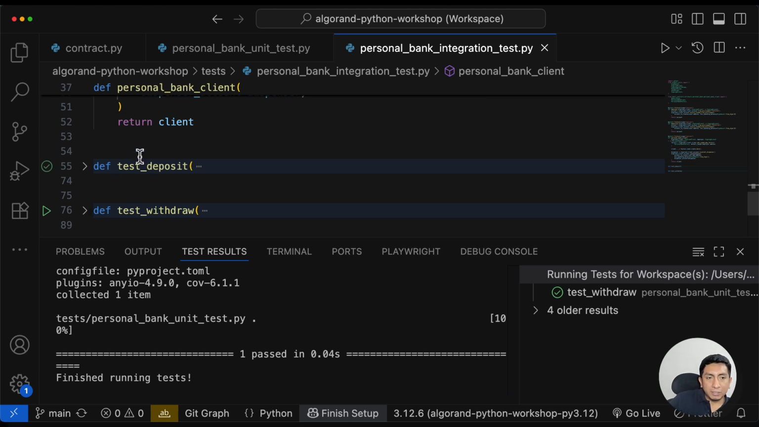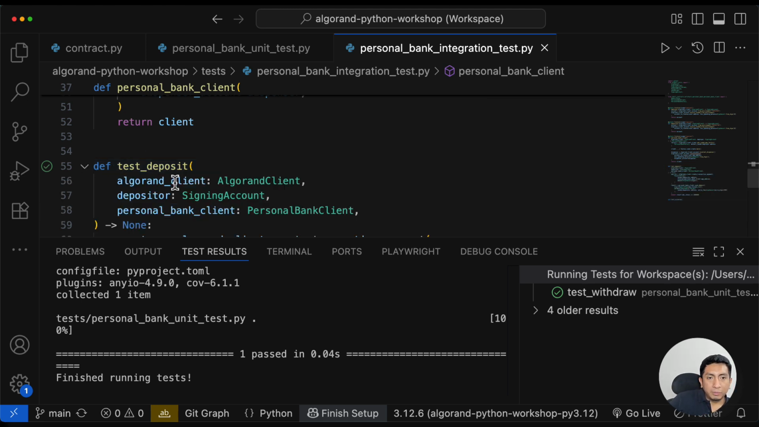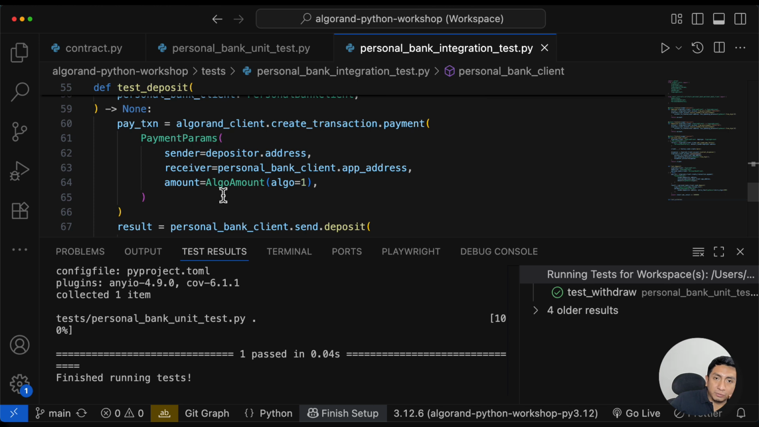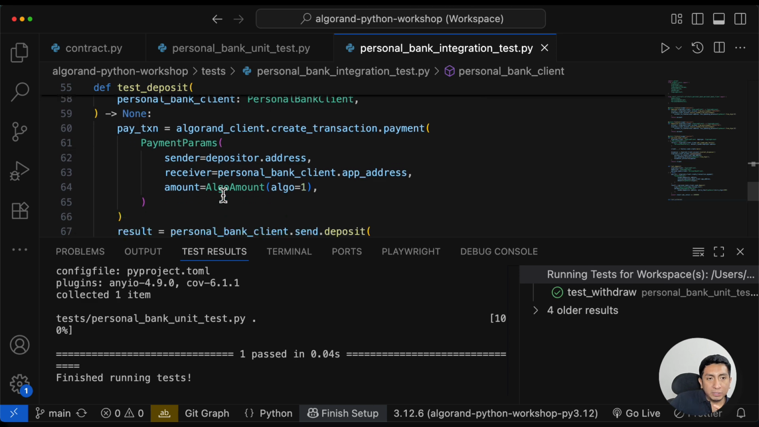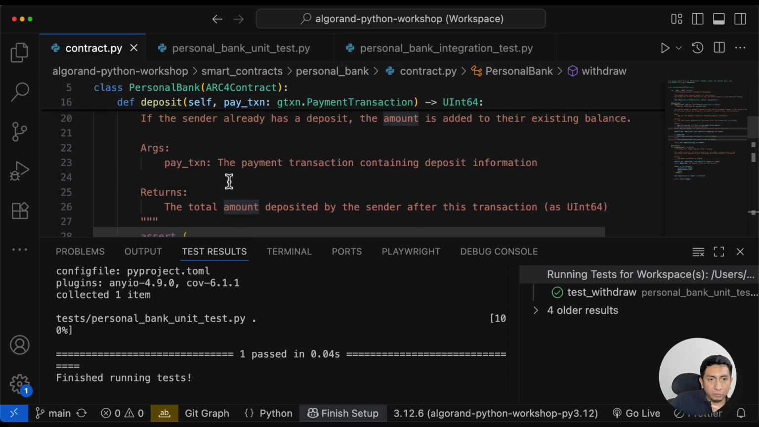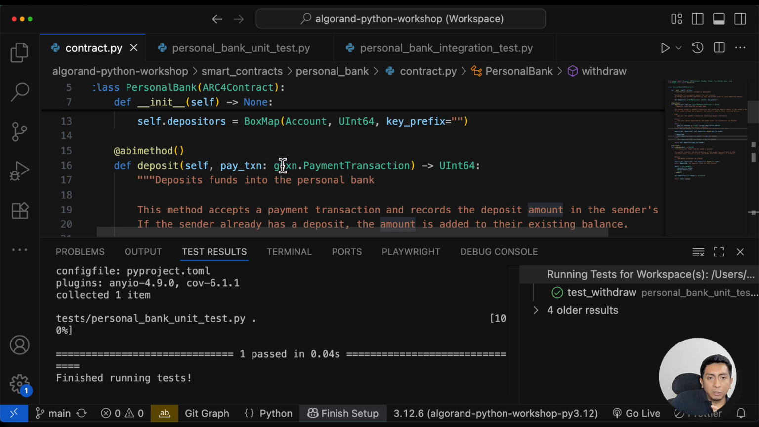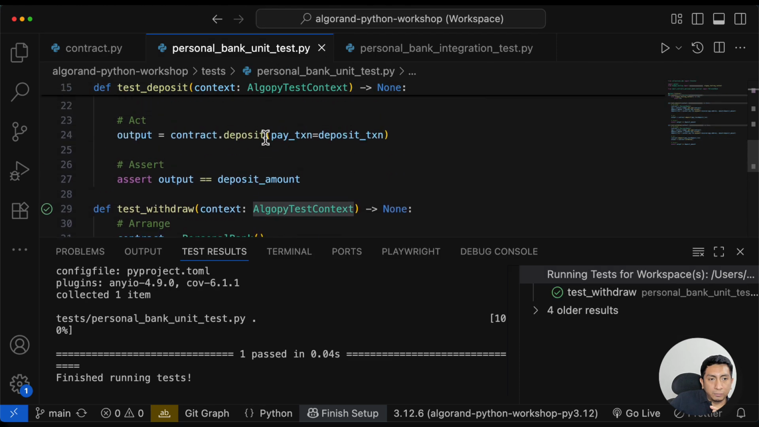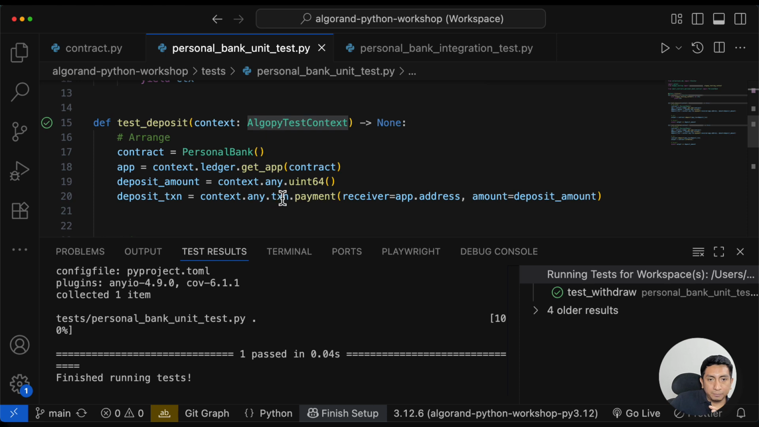It's the same test as the unit testing, but the main difference is that here we have to deal with real parameters, with real fees, with real interaction with the network. First thing we need to do, if you remember, our smart contract says that for calling the deposit method, we need to create a payment transaction, just like we did for the unit testing right here.